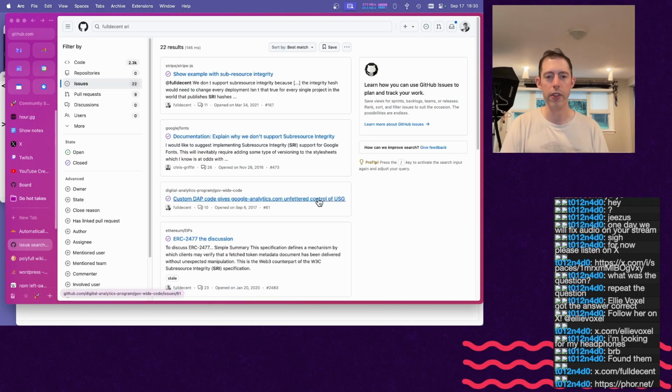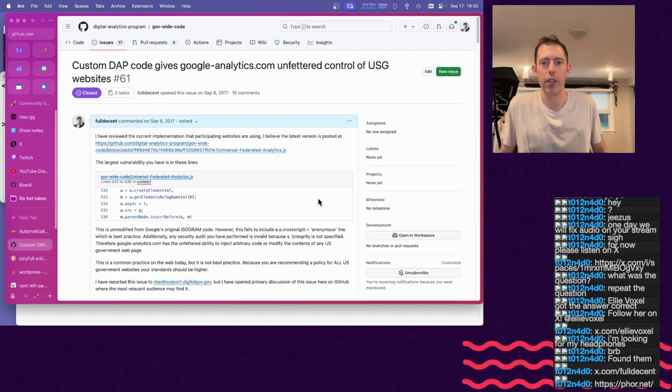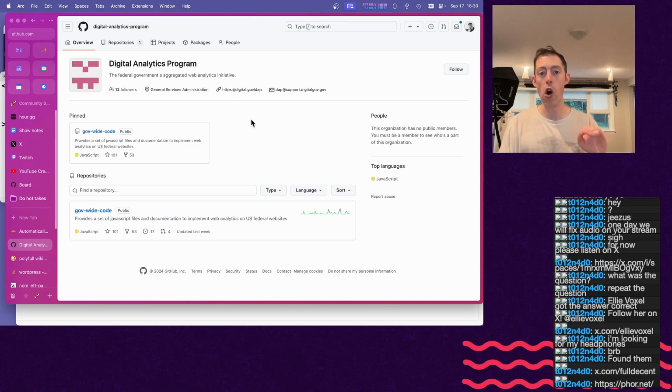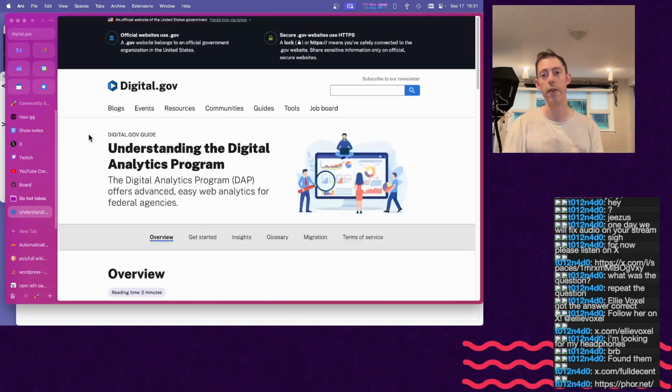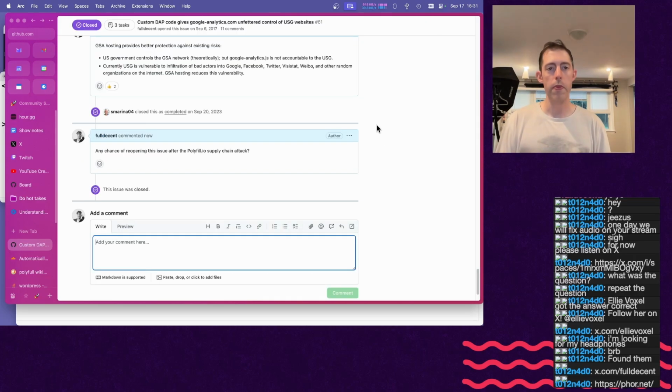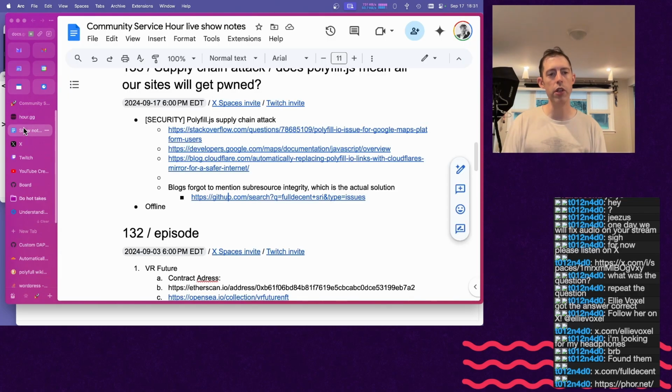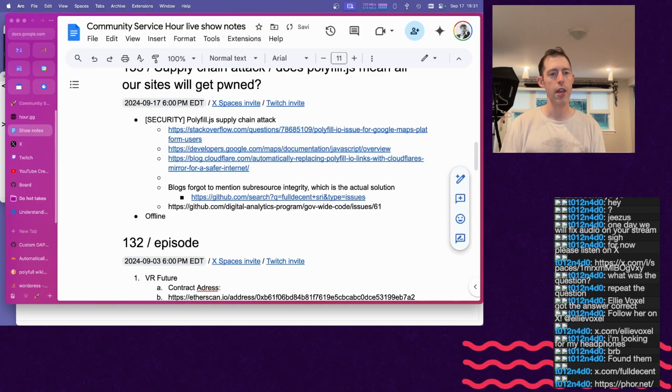Here's another one, the Digital Analytics Program. This is the software that runs on all US federal government websites. All US federal government websites. 18F is a nice hacker team inside of the General Services Administration that helps the rest of the government move forward digitally. Here's my issue. Same thing. They said, nope, too confusing. We're not going to fix this, and we're just going to leave it.